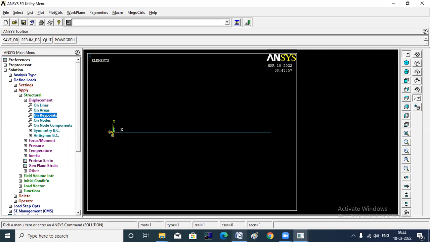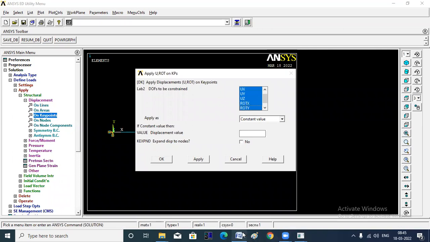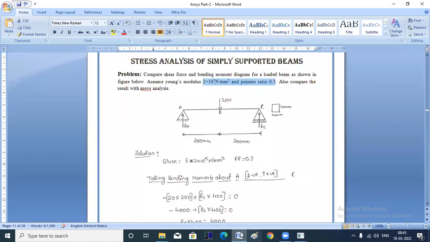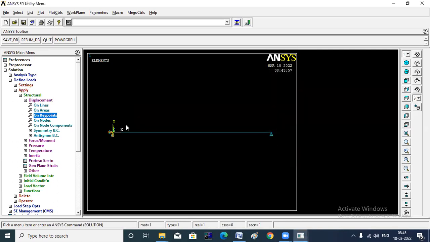Again click on Displacement on Key Points, select this last point, say OK. Now this side is a roller support. For that you have to select only UY. Then say OK. So this is the roller support. On the left side you should select UX, UY, UZ, RX and RY, and on the right side you should select UY.